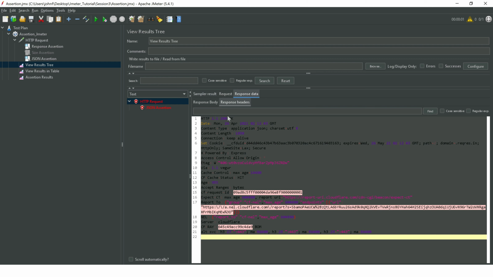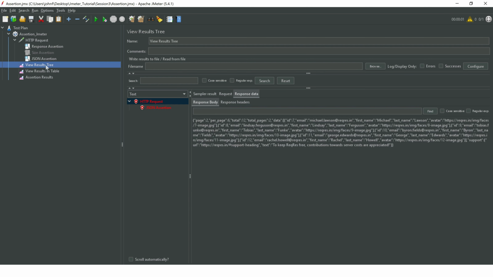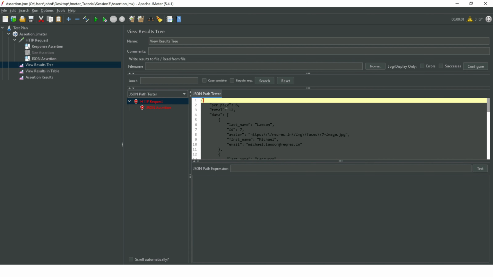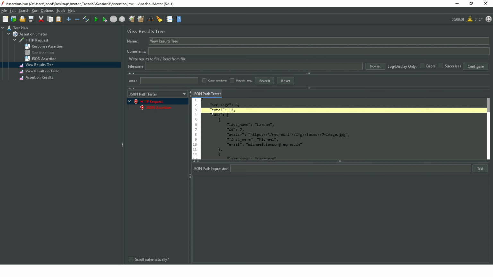What is the response we are getting for the request? Okay, that we need to check actually. In view results tree table, we need to check the response body, what it contains. We'll change the type from text to JSON path tester. Now it will show in JSON format. If I want to test only this row, the total, then we'll check. This is the variable you need to type for JSON: $.total. If I run this, for this value it has to show 12. Yes.